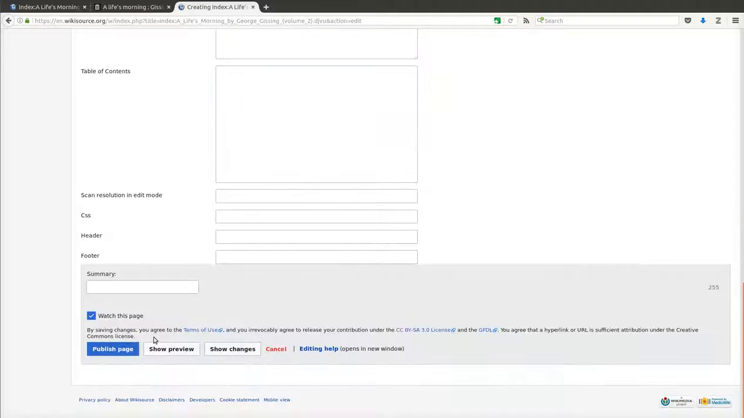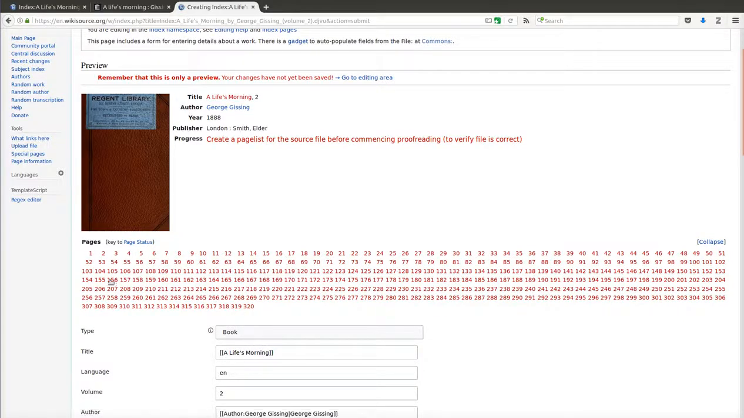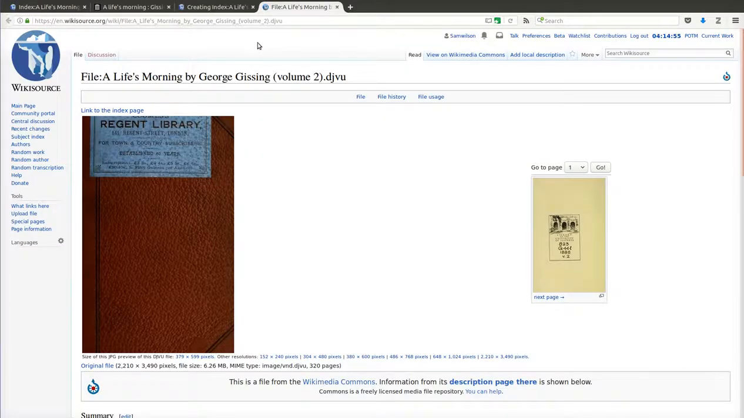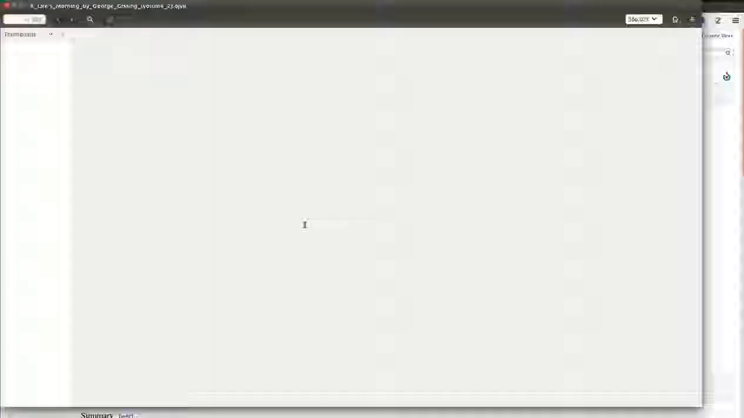So if we hit preview without doing anything, we'll see that there is a page list that corresponds to the scan numbers. So from 1 for the cover page, this red page here, through to 320. That's not correct, so we need to figure out what numbers correspond to what scan numbers. So the easiest way to do this is to just jump over to, I center clicked to open a new tab there, and I'm just going to download the DjVu and open it locally.